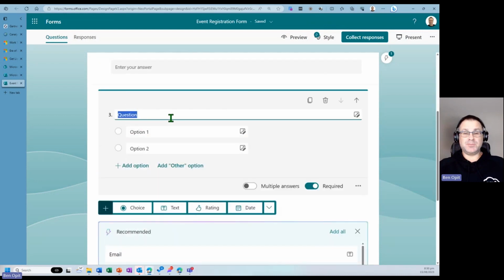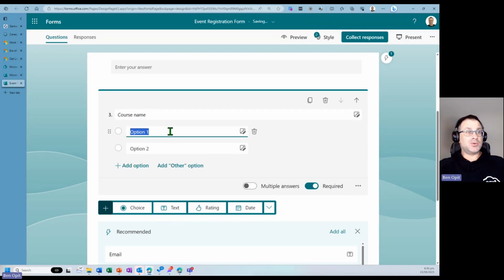And this choice could be, for example, course name, okay? And the course name could be course 1, course 2. Basic, simple, anyone can follow along, so that's great. So you can name these however you like. It's just a way of getting data from a form into a SharePoint site so we can begin this process.